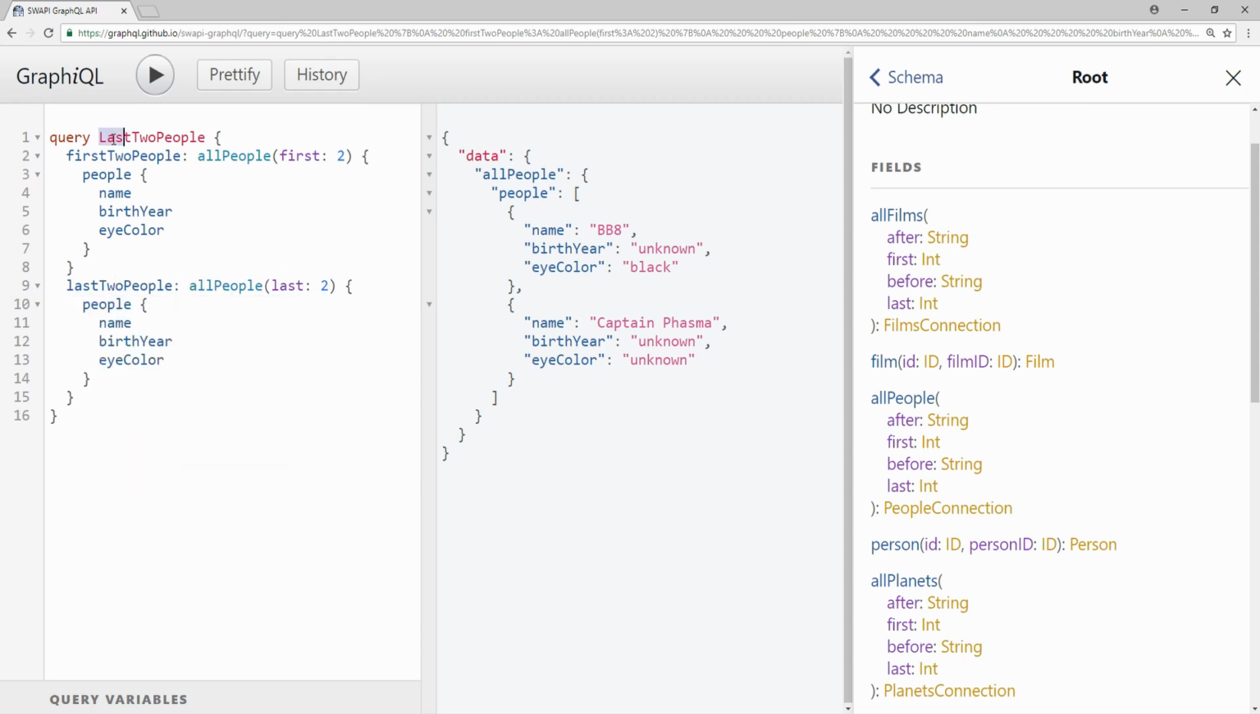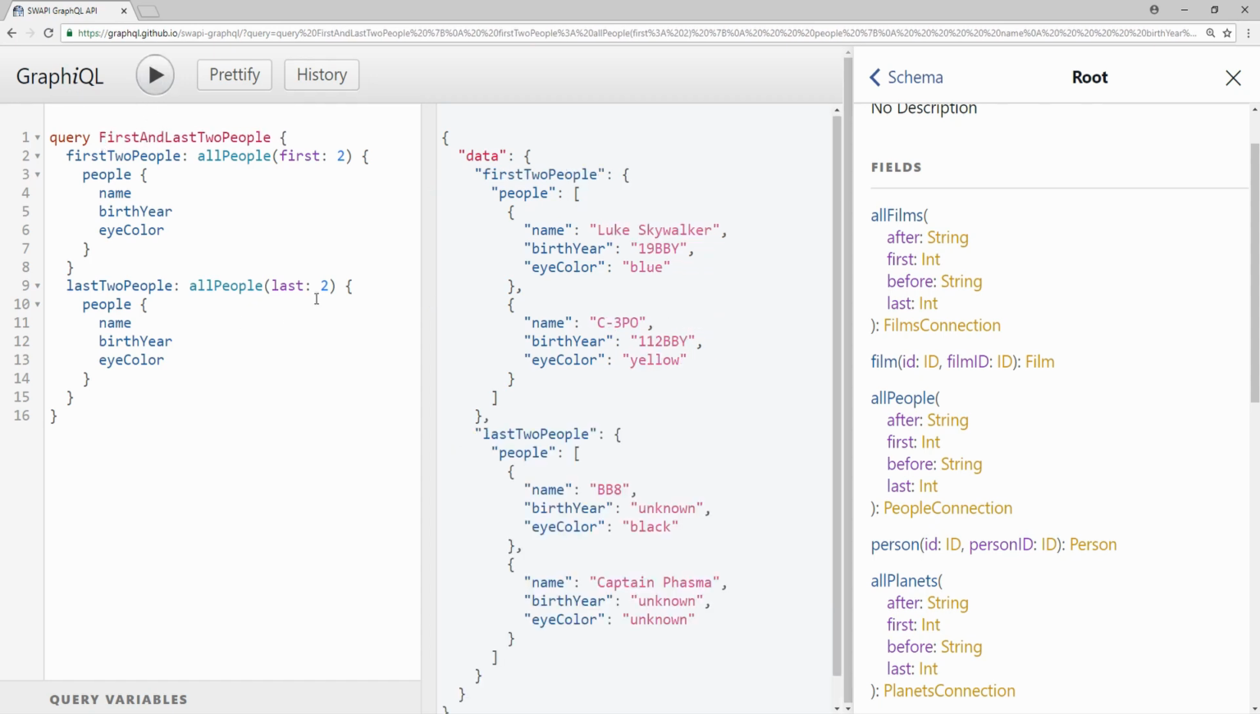And we would change the query to, I guess, first and last two people. And now you see we get the first two and the last two. Awesome. All of that in one single query. That's what's so great about GraphQL, is that you only get the data you need and not more and not less. But what's still bugging me is that we have this repetition here going on.